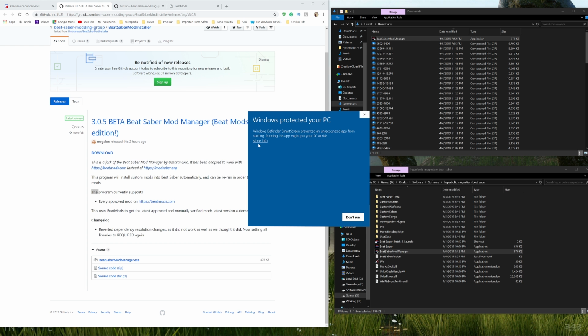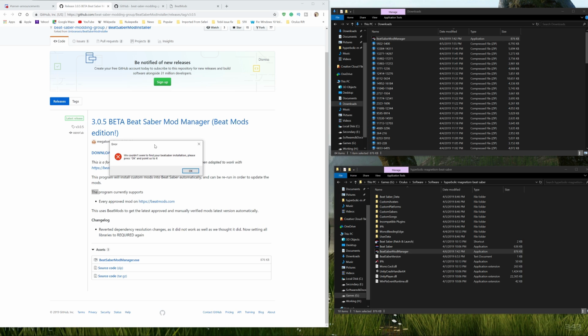And if it ever pops up, such as this Windows protected your PC, since I'm running on Windows, this is going to pop up saying that it does not recognize this app trying to download and run, just simply run it anyway, okay? Another error comes up. It says that we couldn't seem to find your BeatSaber installation. Please press OK and point us to it.